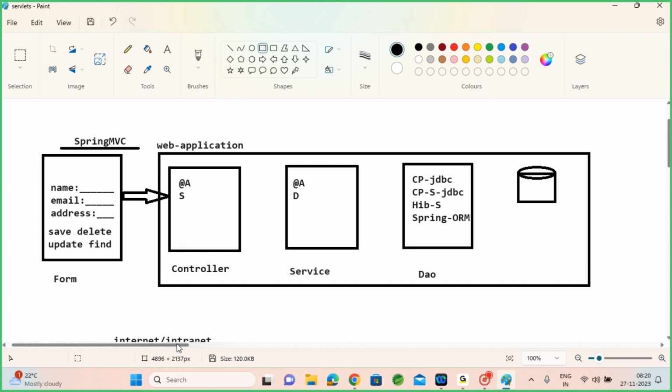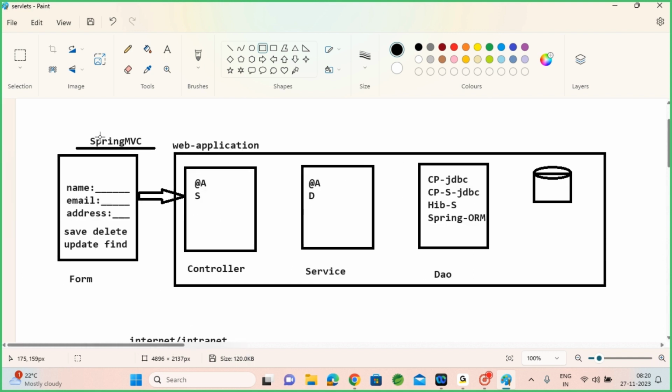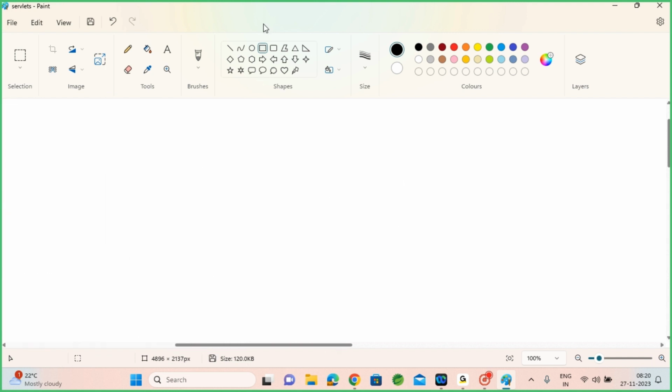Now, does Spring have such a servlet internally, or do we need to write a servlet? Means you need not write. Spring MVC has that servlet. Spring MVC has a servlet. That servlet will handle all the requests and responses.